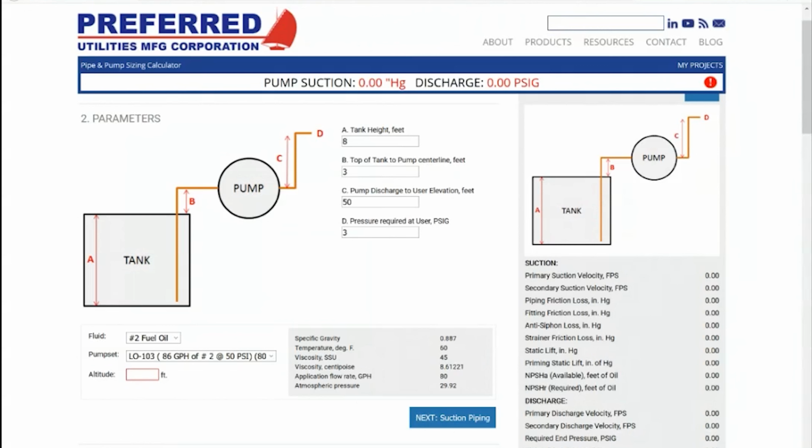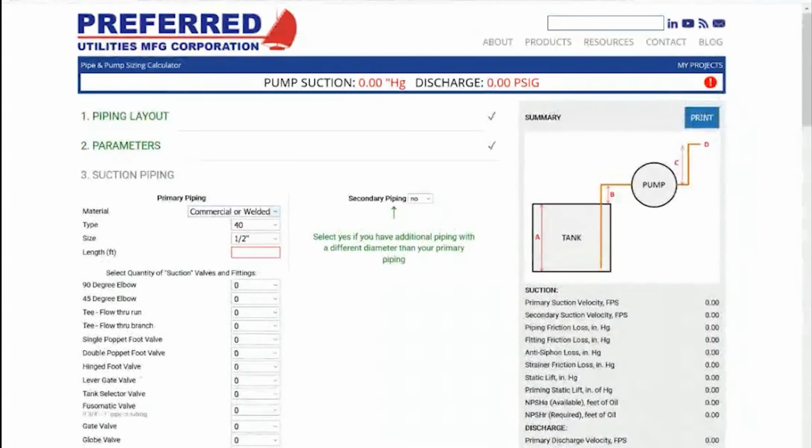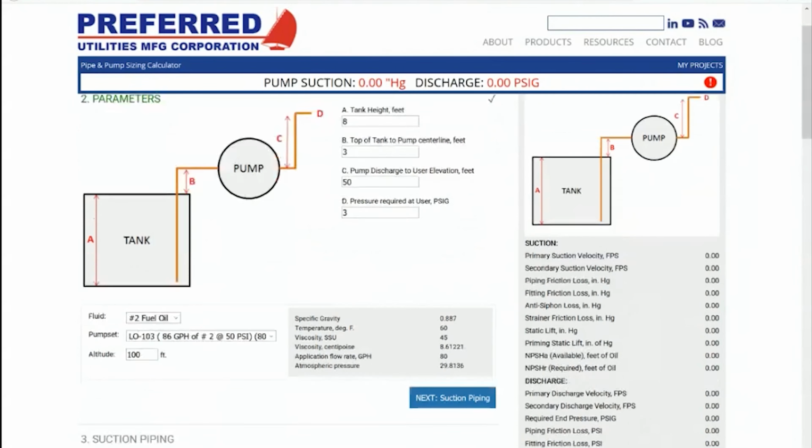So in this case, we're going to put in 100 feet above sea level. And we have a nice little box here that gives us some reference values such as viscosity, flow rate, atmospheric pressure, etc. So we can go ahead and hit next for suction piping. Now, if at any point when you're working through this you want to go back and revise or edit something you've done, you can just go ahead and click on the section itself, and it'll take you back to whatever section you need.